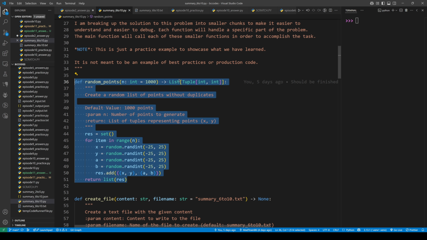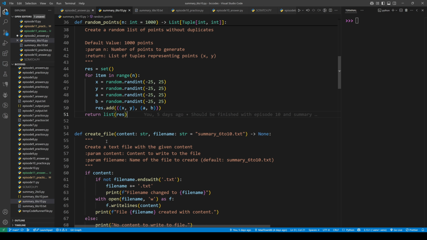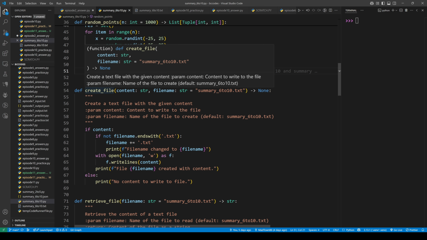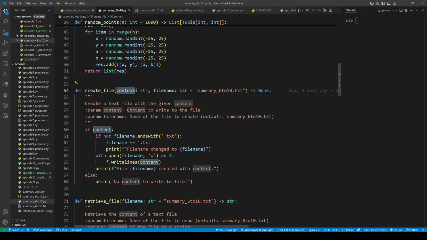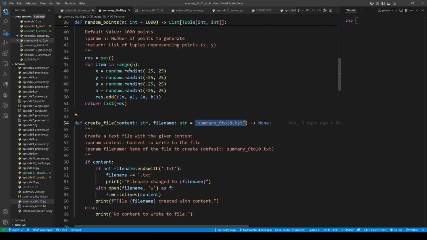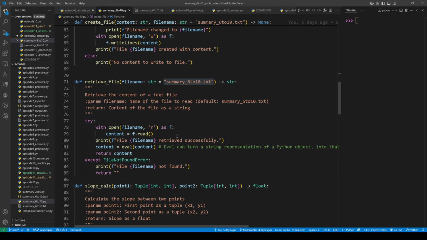And so here I have it creating 1,000 random points, and this is the content that is then given, or my intention is to give this content created to this function as the content, and then either omit the file name or allow me to choose a different file name. And so it's going to write the contents of this function, what this returned, into this file. And then I wrote another function to retrieve that information.